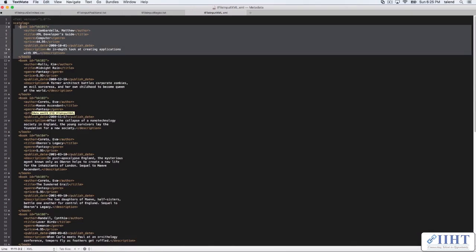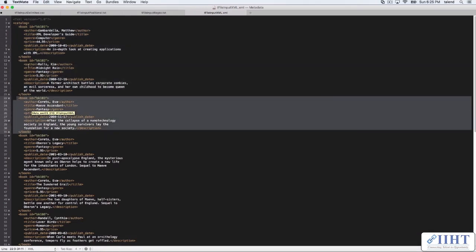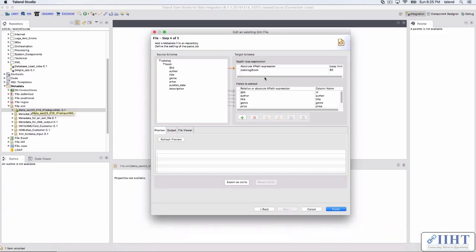On the book expression, right? Book expression. So this book expression is going to be our loop element. That's why we will mention it as /catalog, because we have a root tag here, /catalog, then the book. That's why we have to mention.